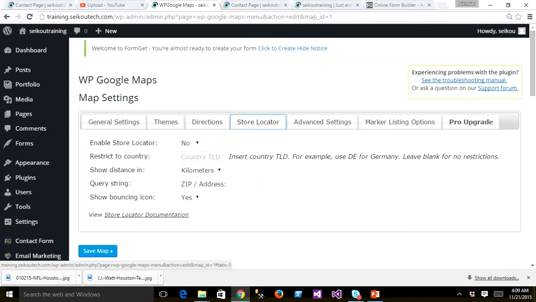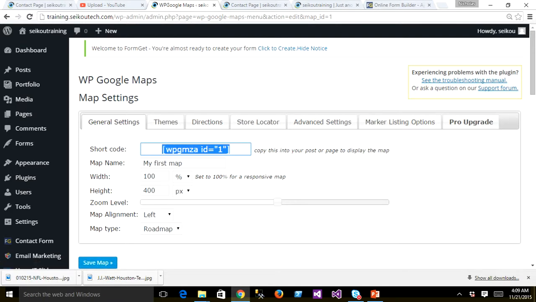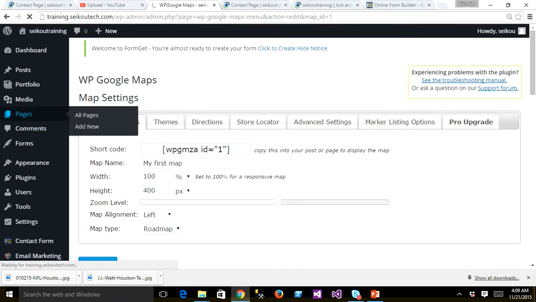If we wanted to, we can add a store locator. We can change some advanced settings, but for right now, I think we're good. So let's go on ahead and copy this shortcode. Go back to our contact page.